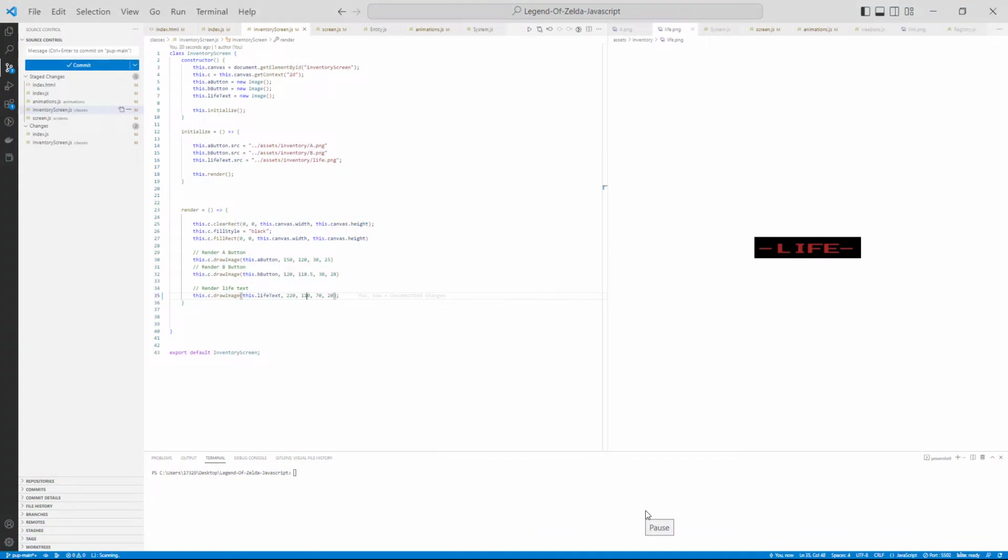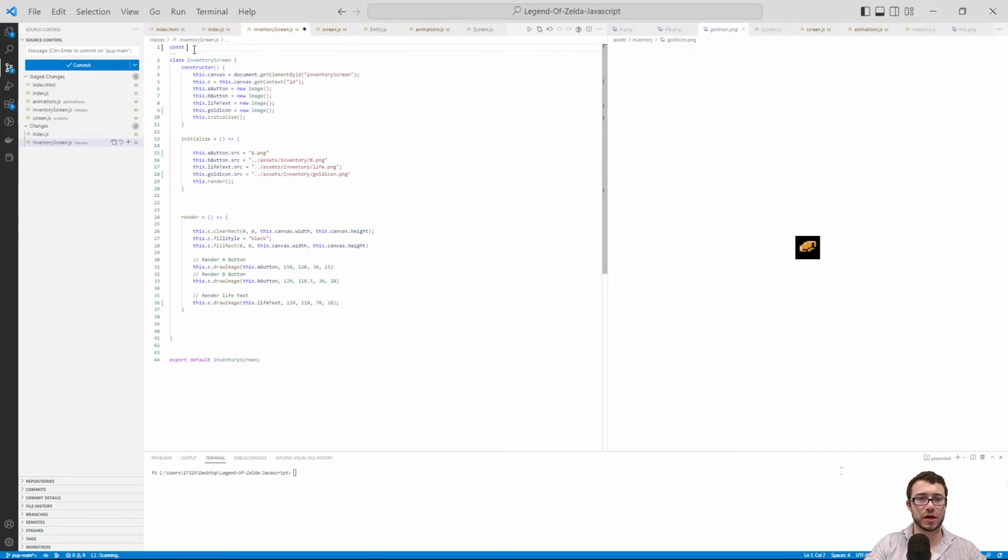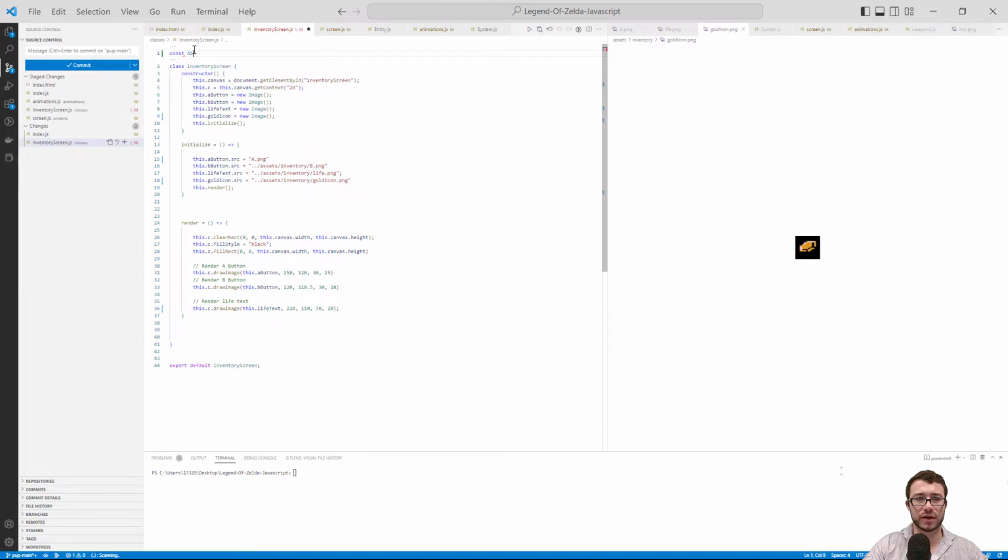The next thing that we want to render is the gold icon or the key and bomb icon. We'll just do gold icon to start. We'll get to that one after. So this gold icon, follow the pattern. This gold icon, src. And you know what? We're rewriting this assets inventory string quite often. So you know what we can do? Why don't we just cut this? I can do const asset or asset path. Just paste that in here.